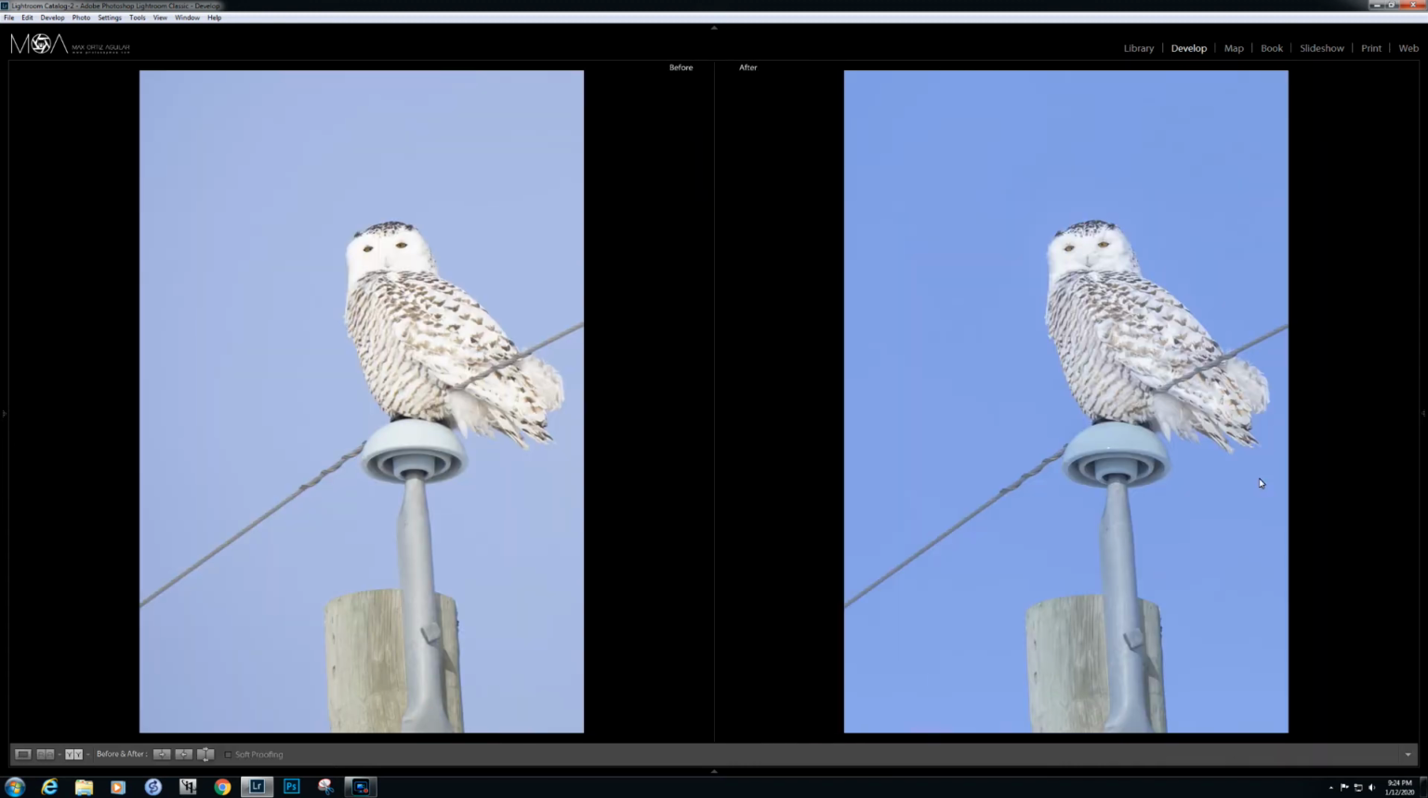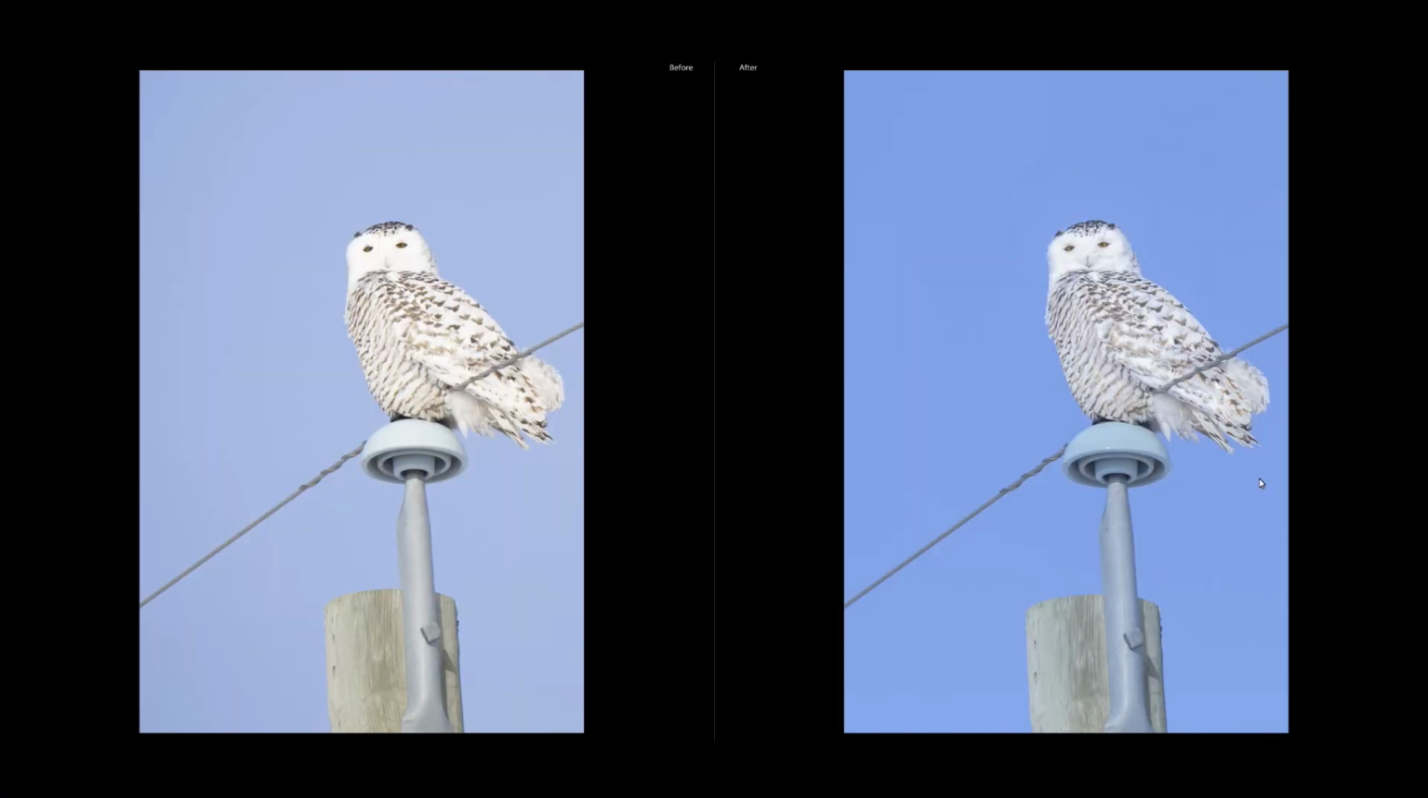Okay, now let's look at it again, the before and after with the Y key. With L, I turn off the background to remove any distractions. It looks a lot better already.